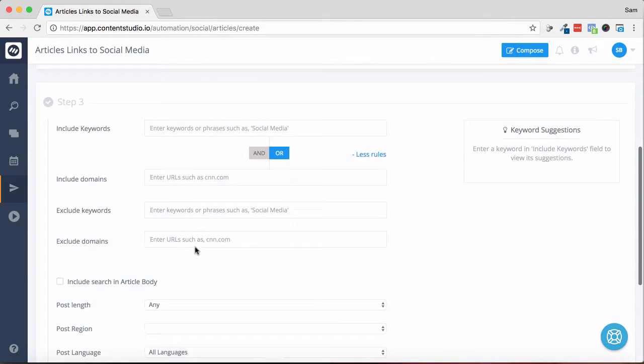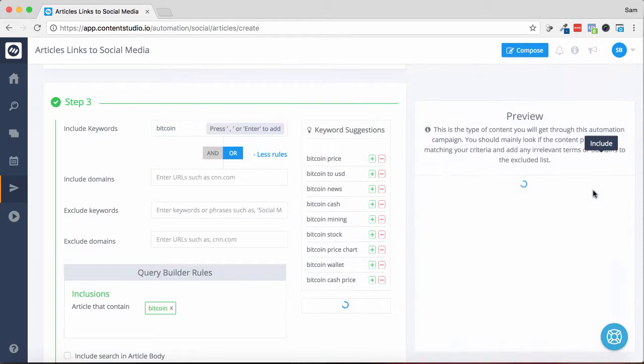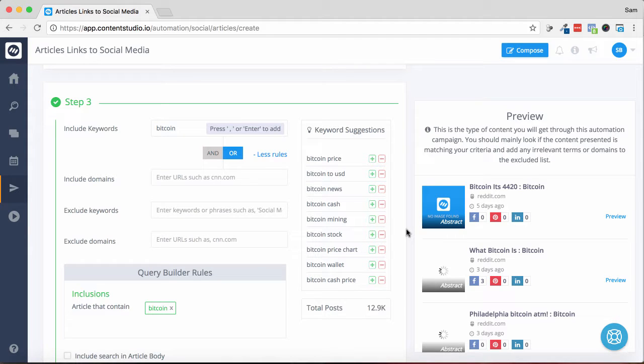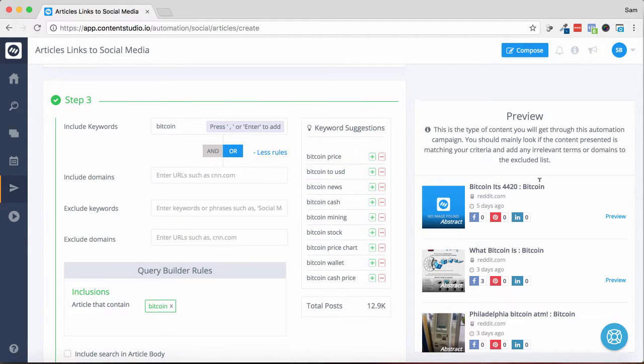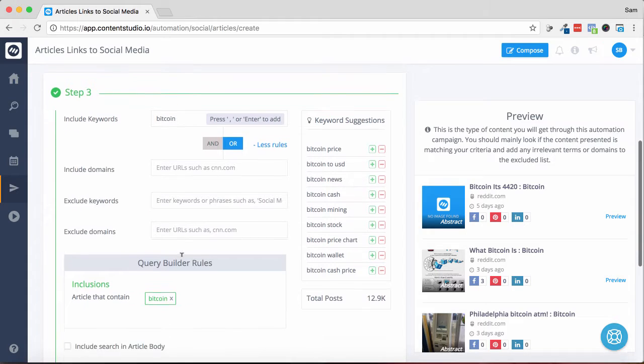Now, here's where it gets really interesting. Include keywords. So let's just say Bitcoin. Bitcoin is very hot right now. If I put in Bitcoin, what I like here is on the right, keyword suggestions pop up in real time. So we've got a whole bunch of different keywords that could potentially bring us some really cool content. If I put that in, it previews some of the content that is available. You can include domains if you're after specific news sources, and again, you can exclude keywords and domains.